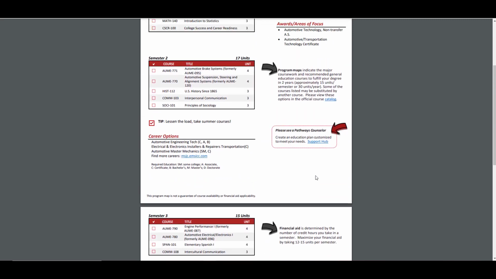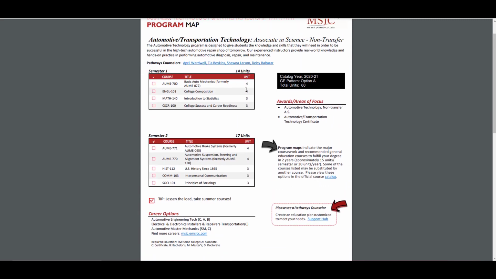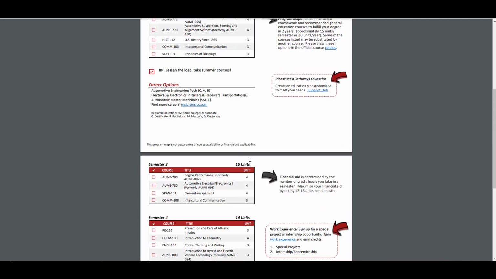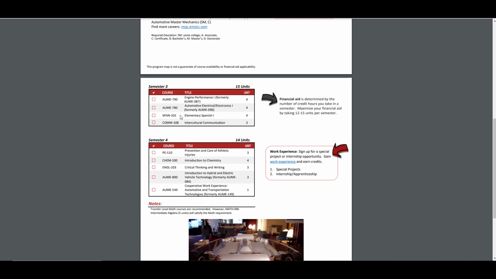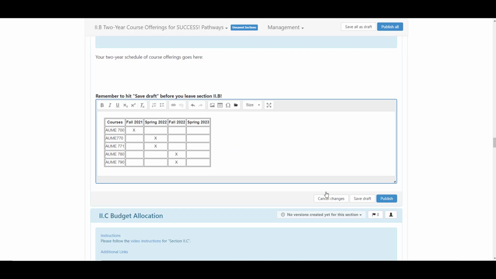So for AUME, that means AUME 700 has to be offered for the first semester. AUME 771 and 770 need to be offered the semester after that. AUME 790 and 780 need to be offered the third semester, and AUME 800 and 549 need to be offered the 4th semester. Let's enter these courses in our 2-year schedule. Let's place an X in the table for the semester in which each course is offered.